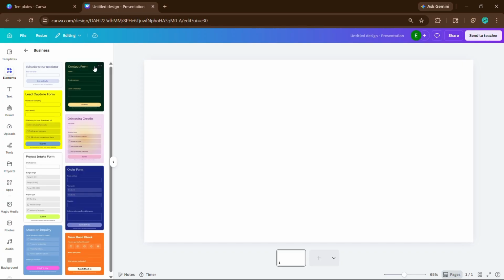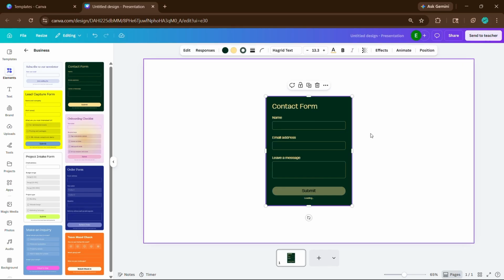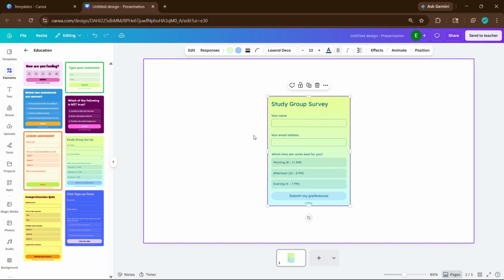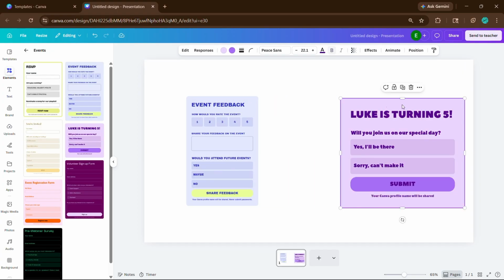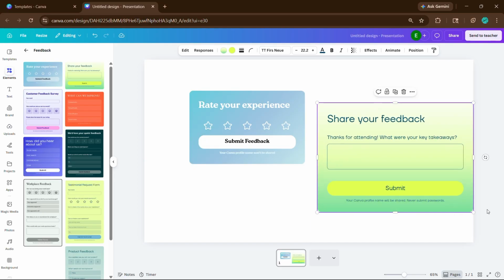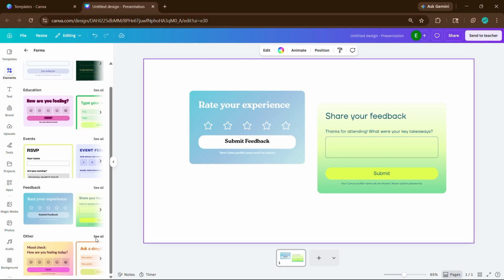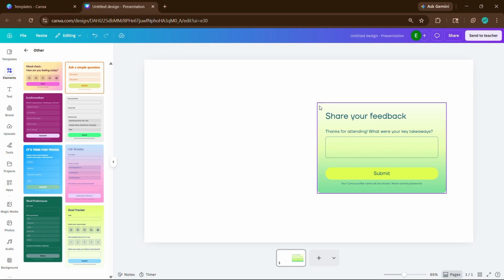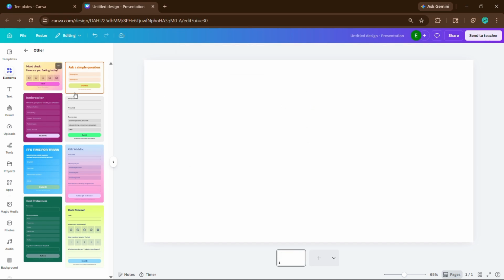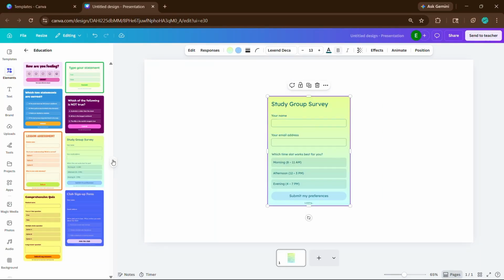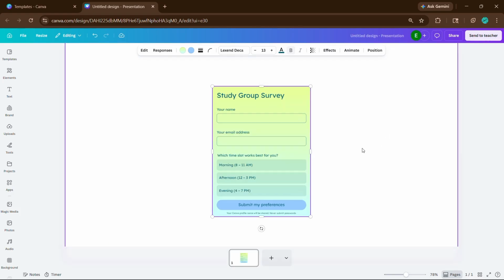There are business forms that focus on collecting contact details like emails, education forms for things like tutorials or school activities, event forms for invitations, and general purpose forms that you can use for surveys, product feedback, or anything else. There are also some simple forms that don't follow a specific category but can still be useful for quick data collection. If you want to use one, just click on any form and it will instantly appear on your canvas.